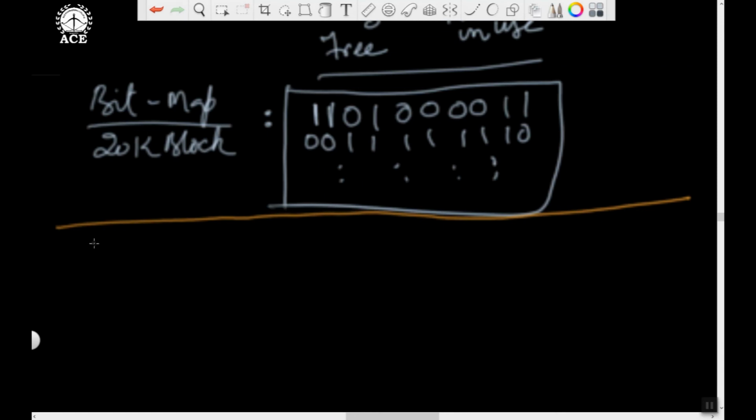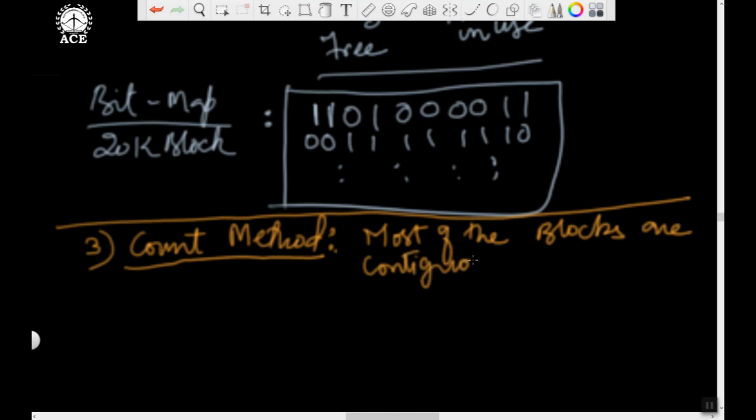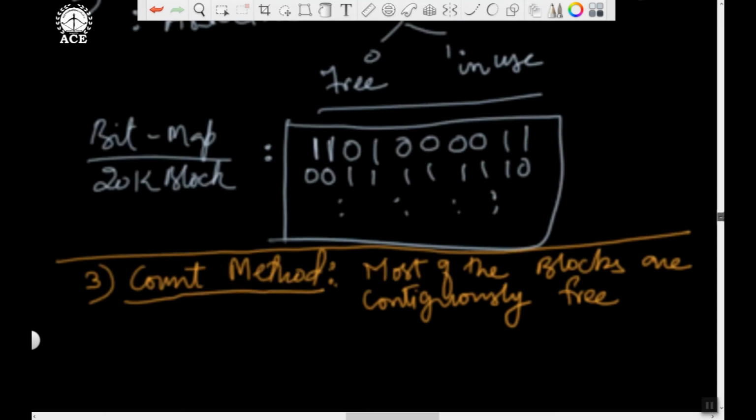Now the third approach of free space management is called the counting method or counter method. I just write count, counter or counting, whatever you want, counter method. Now this approach is primarily used when most of the blocks are contiguously free. If the majority of the blocks are contiguously free, then this approach is most suitable.